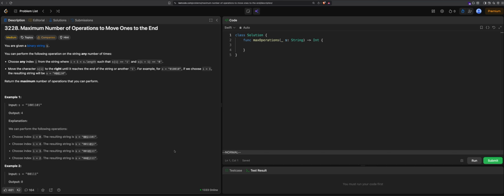Alright, let's solve today's Leetcode question. Today's Leetcode question is maximum number of operations to move ones to the end. We are given a binary string. That means the input we receive will only involve the numbers zeros and ones, and we can perform the following operation on the string any number of times.